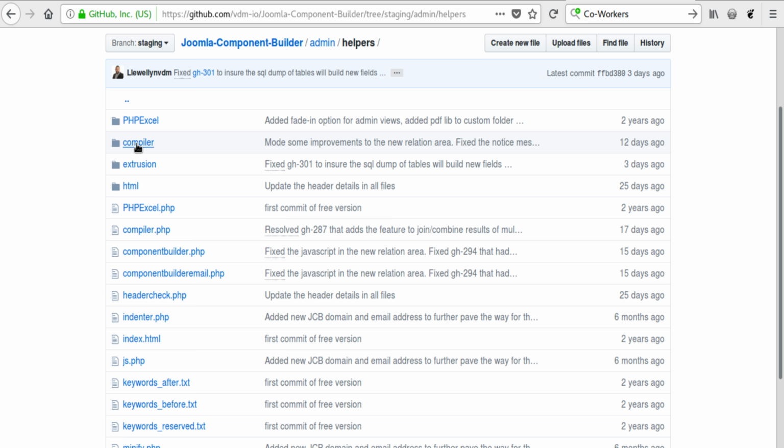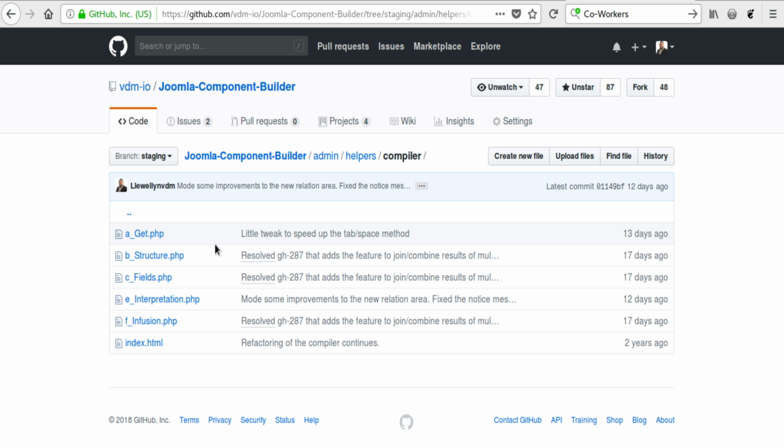And then it has these folders in the compiler folder, which is alphabetically organized, so that when we include those files, they get added in the correct order, which is get first, then structure, then fields, then interpretation, and then infusion. And then you would see that the file called compiler, which is in the root of the helpers folder, is the one that inherits infusion.